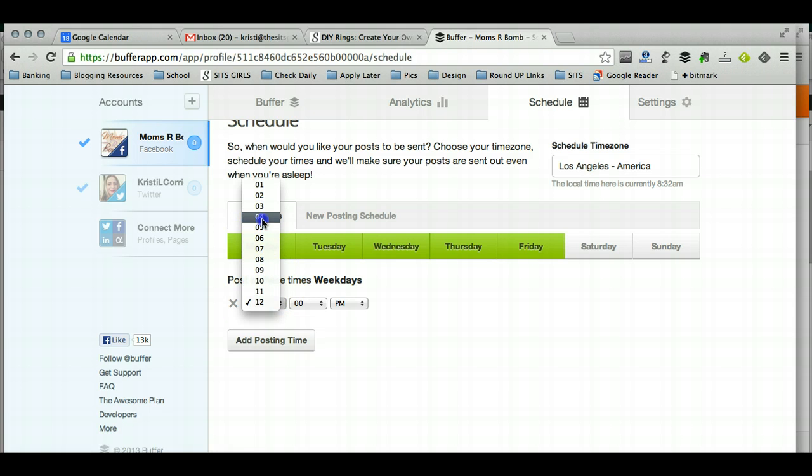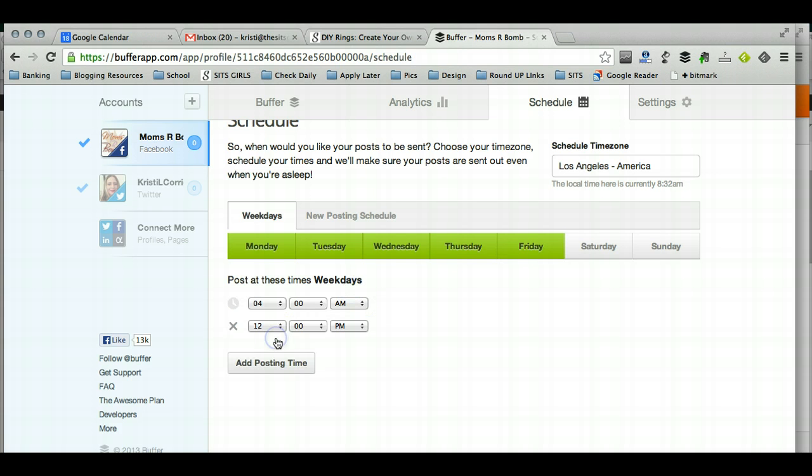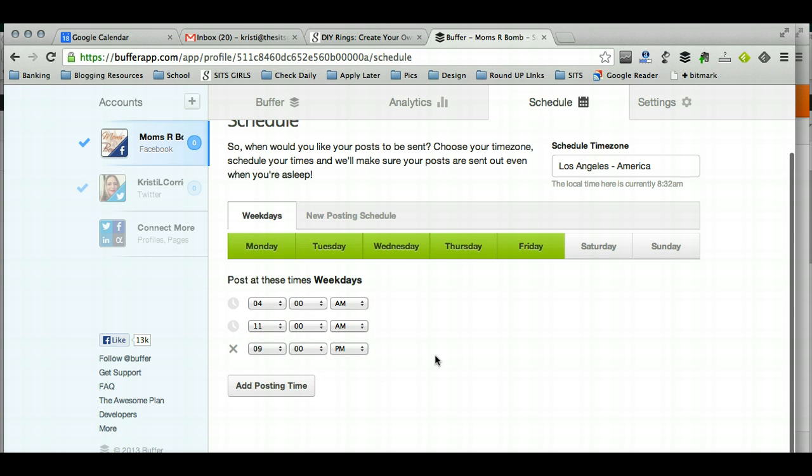And then you're going to add your posting time, and so we're going to go ahead, I'm going to choose 4 a.m. for my first one, and then for my next posting time, I'm going to do 11 a.m., and then I want one late at night, so we're going to go ahead and pick 9 p.m. So now that you have those set up, you are ready to go.